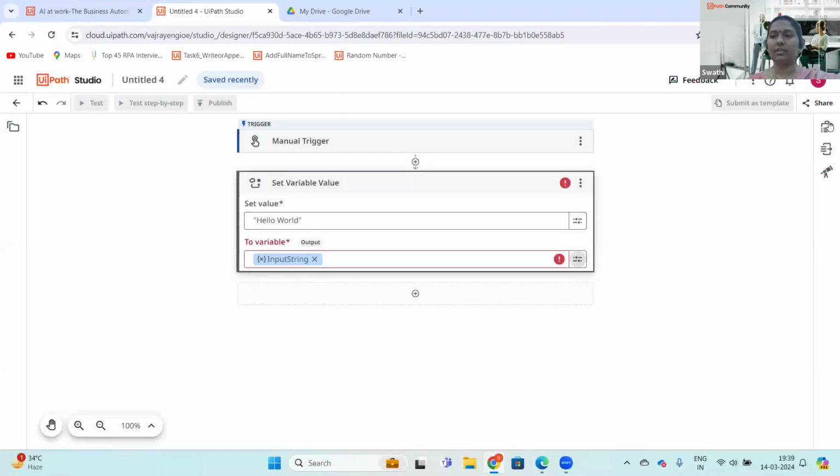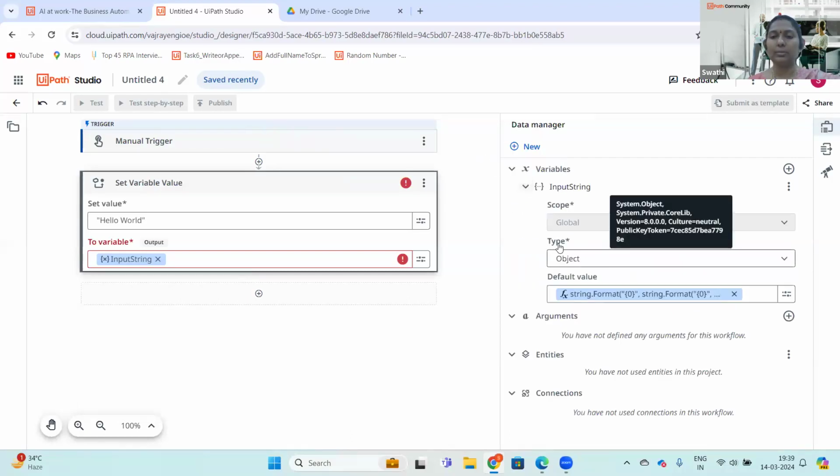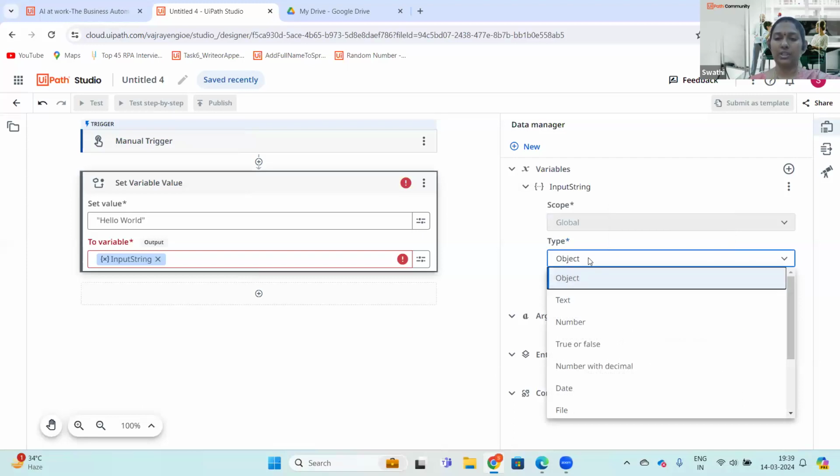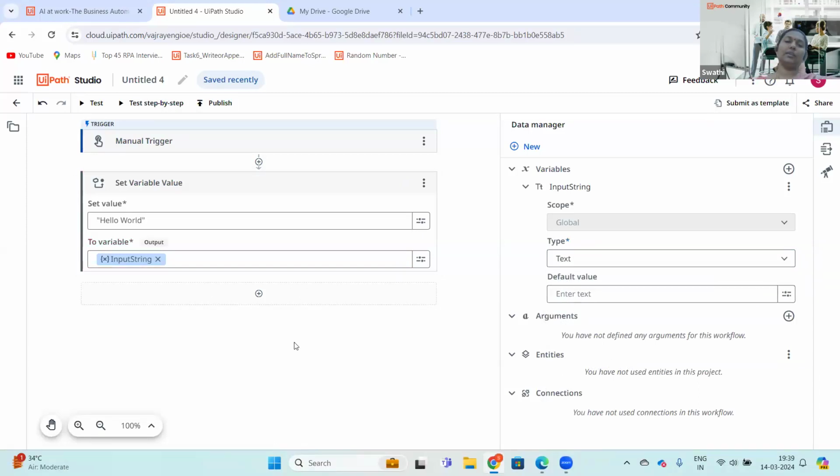In order to change the variable type, go to Data Manager, go to Variables, select the input string variable, and here you'll have the type. Go and change the type. As we are giving a text value, change it to text. Now I have a variable with me and I can do many string manipulations on it. We are doing this in UiPath Studio.